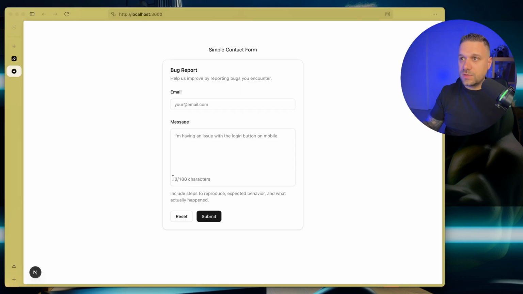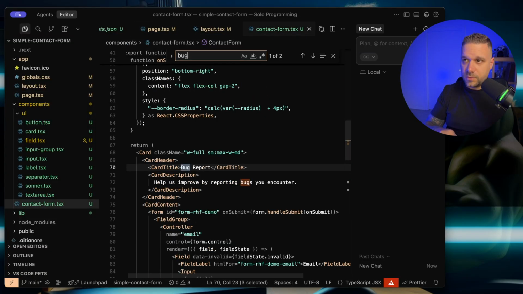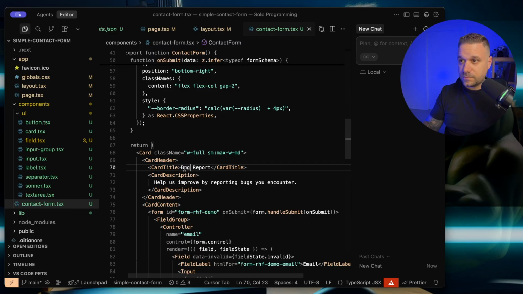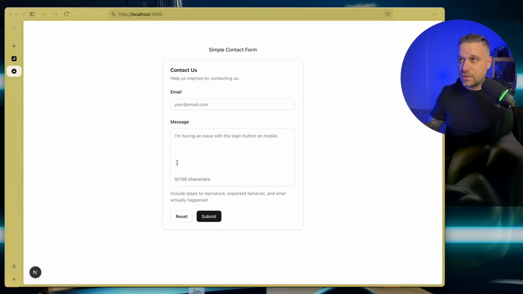Let's check it out if it's looking good. So we have bug report still here. Let's return to our contact form, bug report. This one needs to be just contact us like this, and it can be like this, help us improve by contacting us. That one is good, I guess. So we have now contact us, help us improve by contacting, email, message.